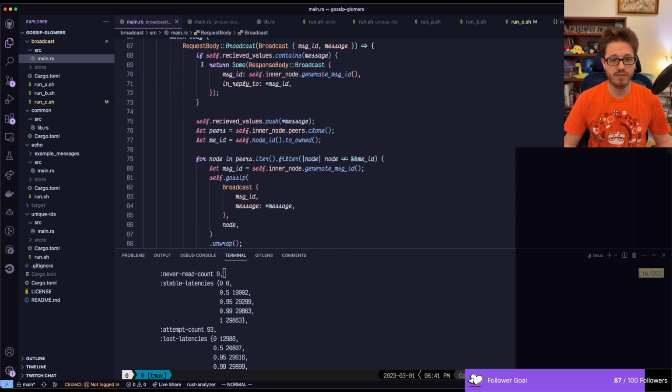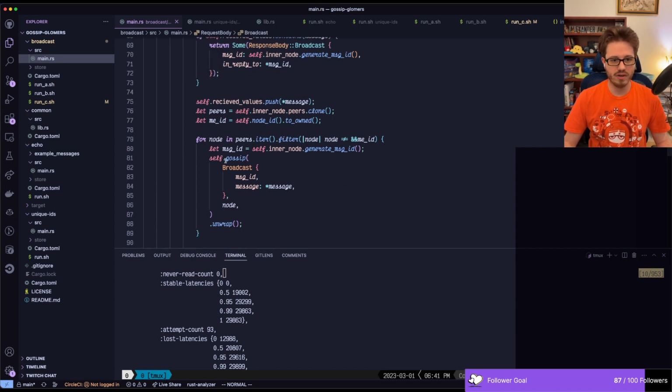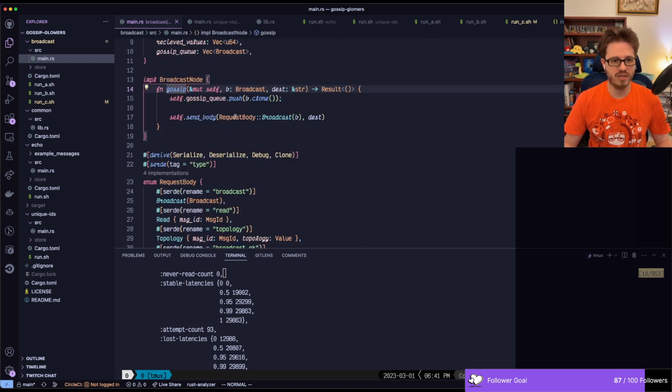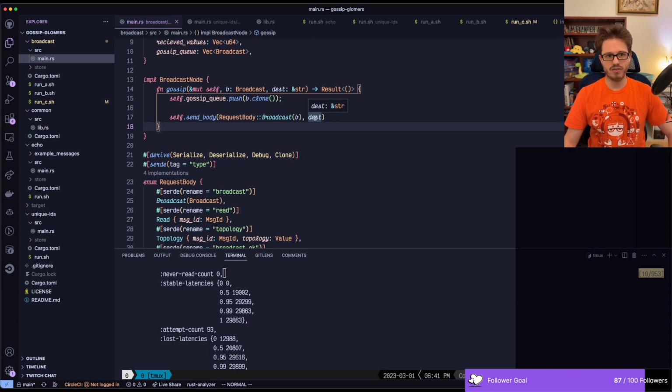But if you're receiving this message for the first time, we save it. And then we look through all of our peers and we gossip this message to each of our peers. And what gossip is doing is it just does two things. First, it adds it to a gossip queue. And second, it sends the body to the different nodes. So it sends one message to each different node. And this works really well for the non-partitioned network. Because we send this broadcast to each node, it propagates. So if we had to broadcast for event number one or whatever, we'll rebroadcast to all the other nodes, and eventually they should all get it.